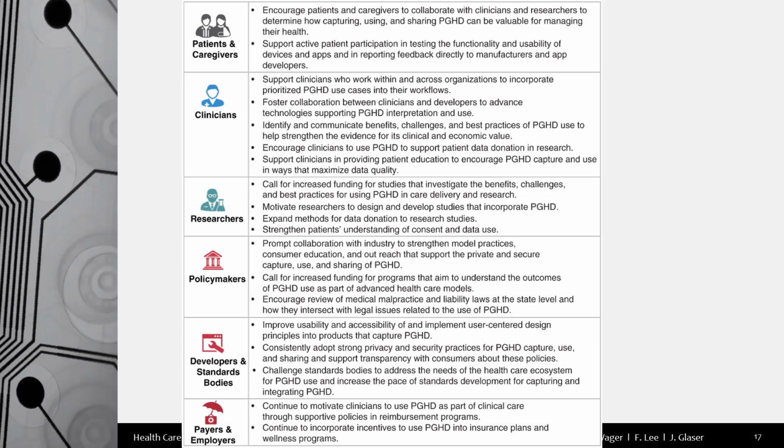Policymakers, there's a need for policymakers to do more to encourage collaboration between the industries creating these apps and wearables and so forth, and the vendors who are creating our electronic health records.